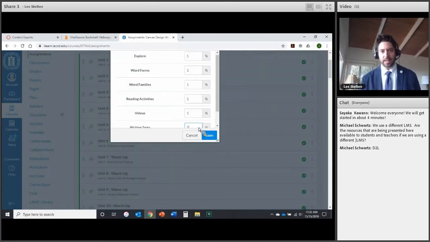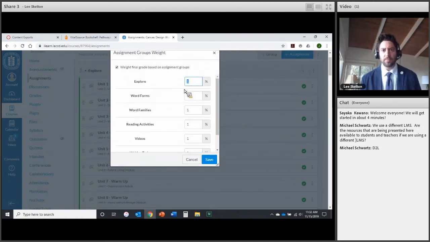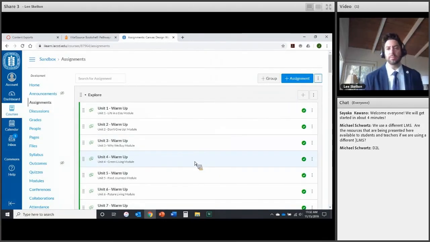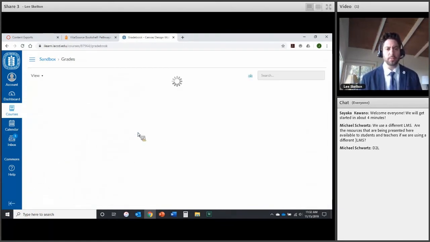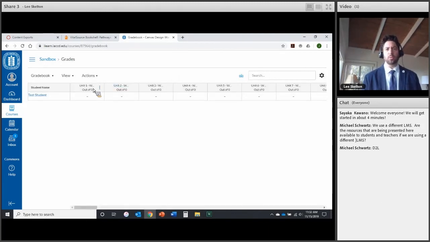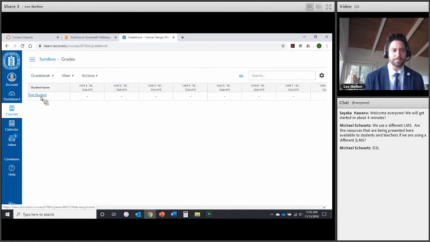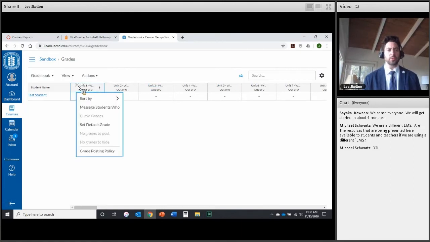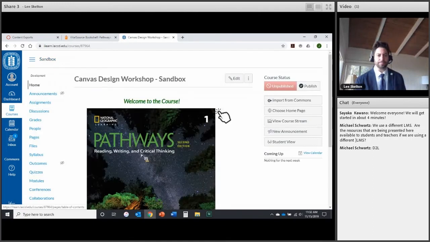And now you can see I'm at 5 or 6%. I can maybe make those warm-up activities worth nothing. And so I'm able to change the value of each of these activities. When I click on the gradebook, you can see that here, everything populates in a way that is organized by unit and by type of activity. So only one test student in here. So you have the ability to move things around, customize again as you wish. It's very user friendly. Okay.